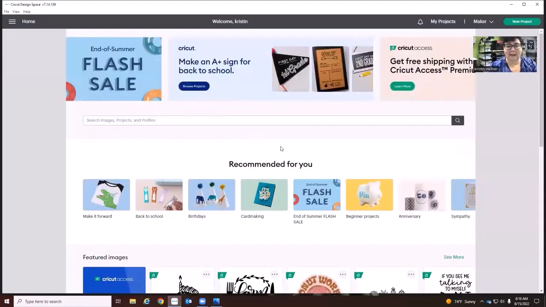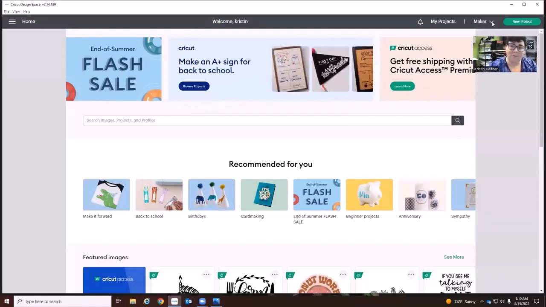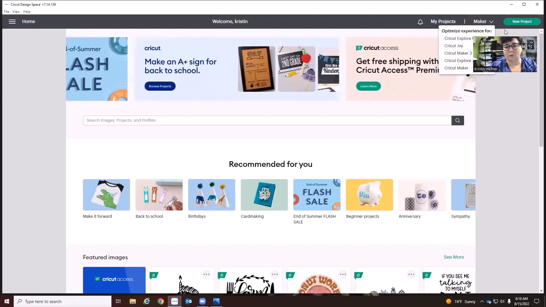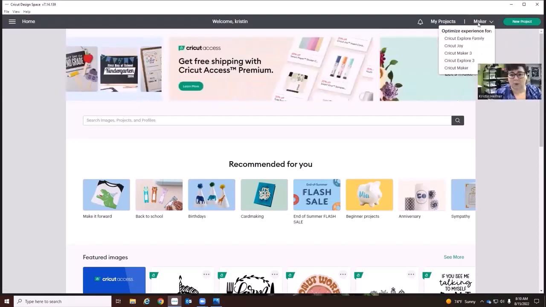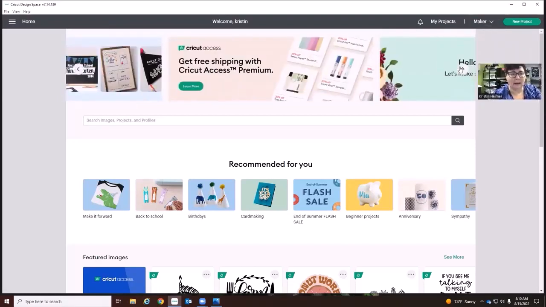So first time in, you also need to set up here where it says Maker on the top right. You want to make sure it says Maker. The default is usually the Cricut Explorer, but we actually do have the Cricut Maker. So you want to set it to the right machine. That way all your settings when you design your sticker will work correctly.